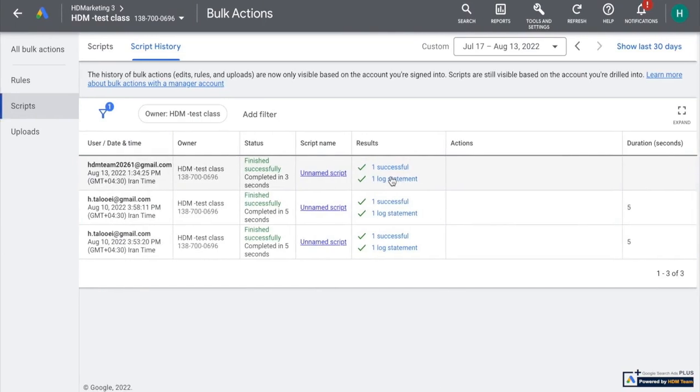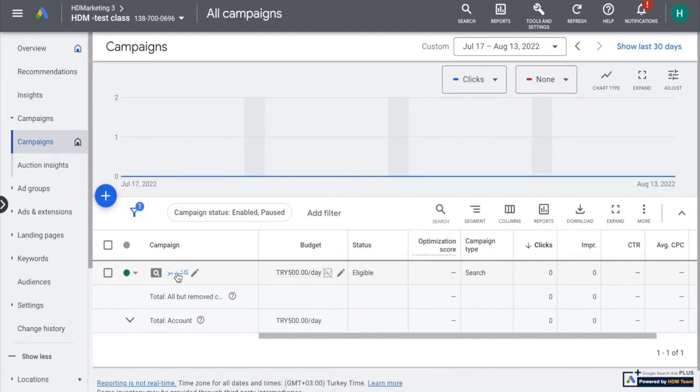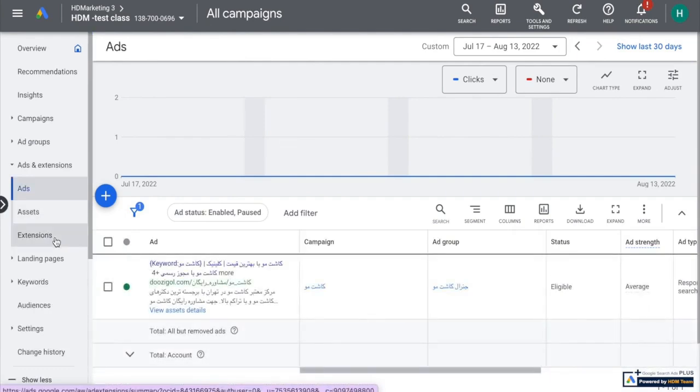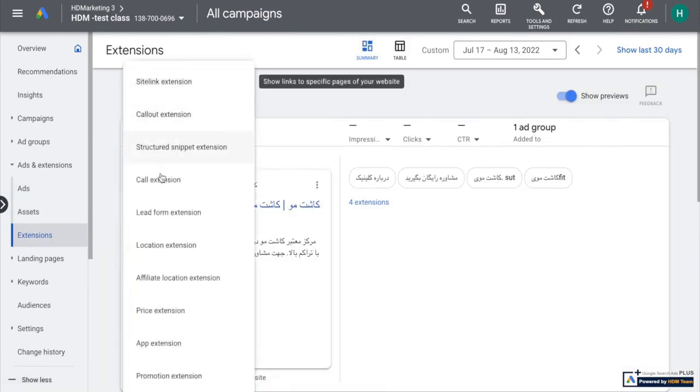So I need to go back into my account and apply the call extension in the Extensions section. As I mentioned, at whatever level you are, you can apply your call extension from that level. For example, if you want it at the account level, you set it at the account level, or if you want it at the campaign level or the ad group level. Right now, I want to apply it at the account level. So I carefully read from the top to ensure I'm in the All Campaigns or Account section. From the left-hand menu, I select Extensions. Then click on Plus and choose Call Extension.